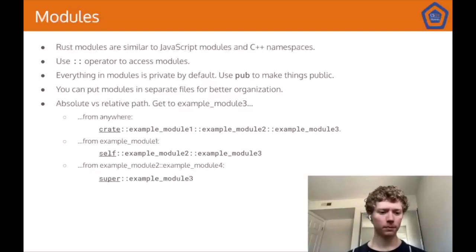Here are some examples. You can use crate colon colon to get to the root of your crate from anywhere, and then you can go from there. You can use self to go from the module that you're in. That's usually not really needed. It's implicitly in there.